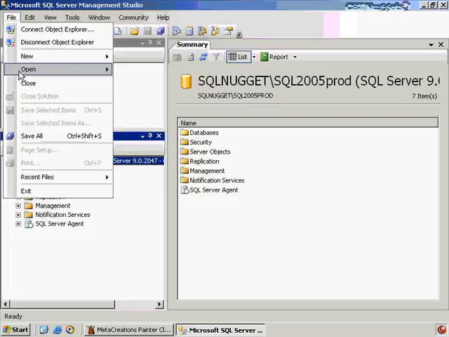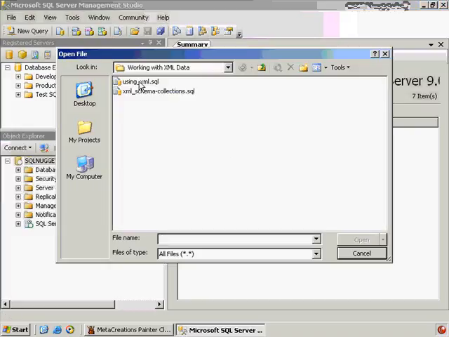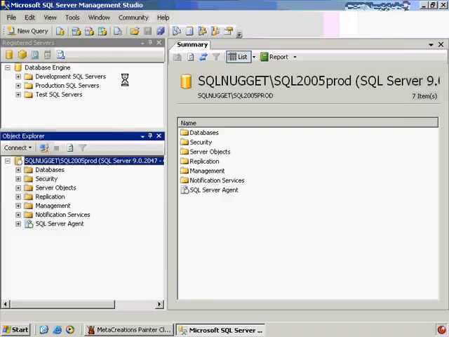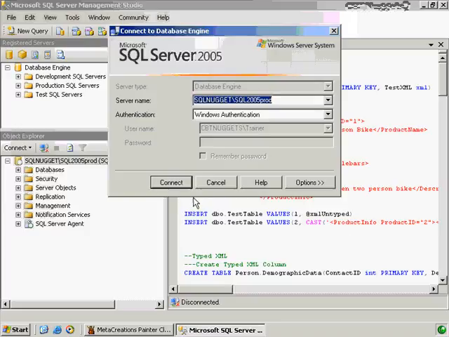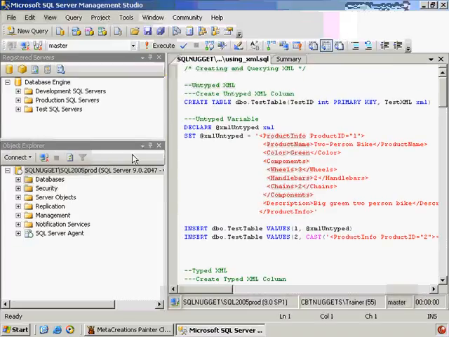We're also going to open up a script that I put together here by going to the File menu, Open menu, and then File once again. And this time I'm going to open up our Using XML script here. And we're also going to connect this script up to our same server over there, our production server, and choose the AdventureWorks database. That's the database we're going to be using to test out and work with all of these XML objects.